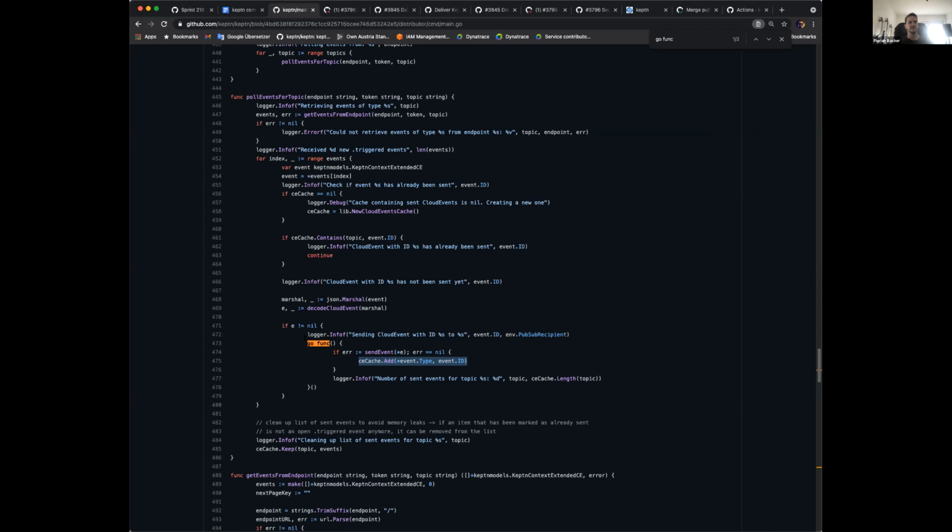And the sending of the event happened in a Go routine. That means that this was invoked, and right after that, the loop was continued. As soon as the next item from this array had been fetched, the pointer to the previous one had been overridden, and then the operation ce-cache.add for this event had the overridden pointer. Therefore, only the last event in this list of events was added to the Cloud Events cache.